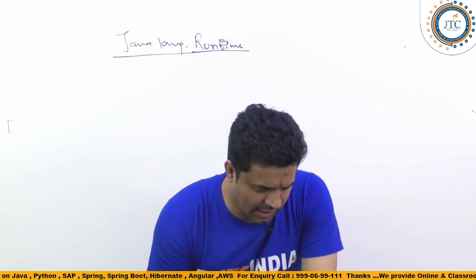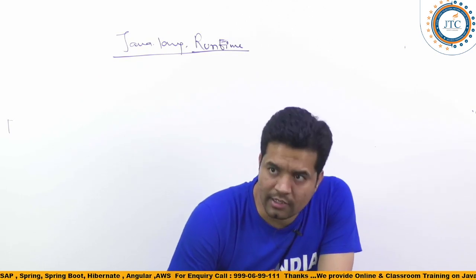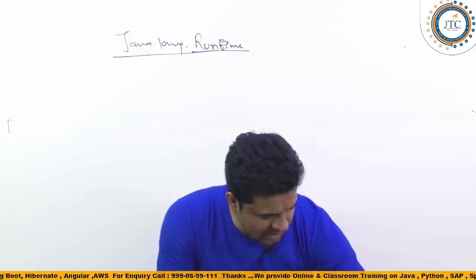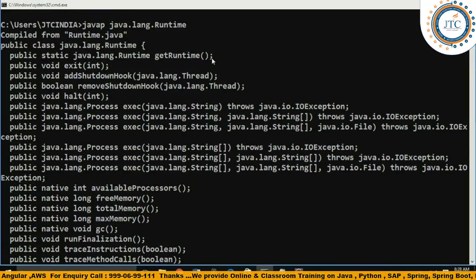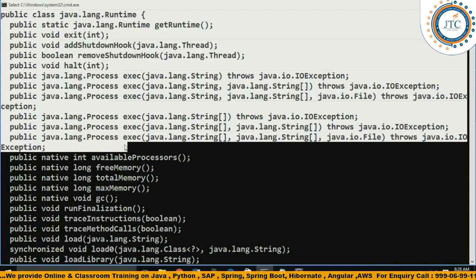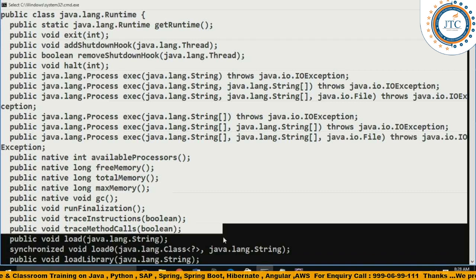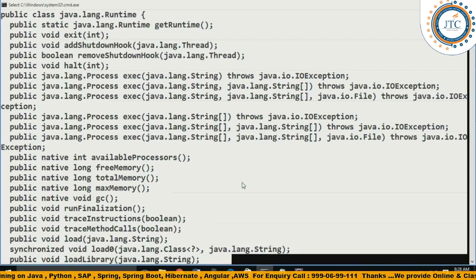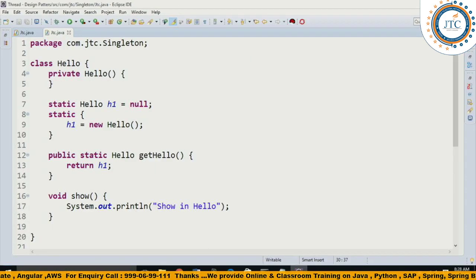Here we have the runtime class. You can see inside the runtime class, there are many important methods, guys. When we will be discussing questions related to this class, at that time you will understand what the runtime class is and what all important things are there.